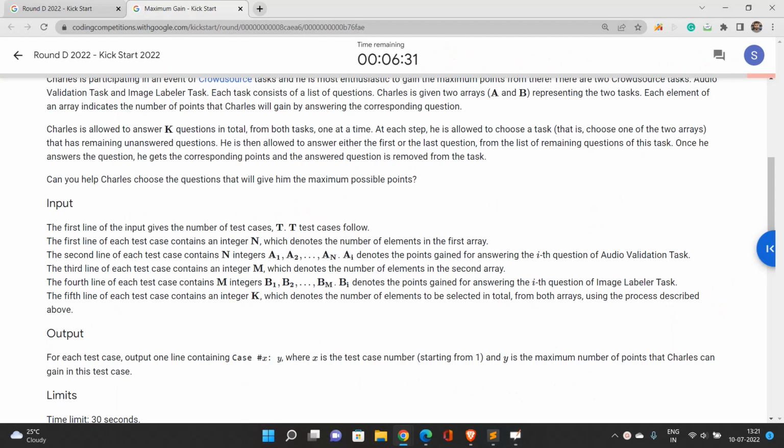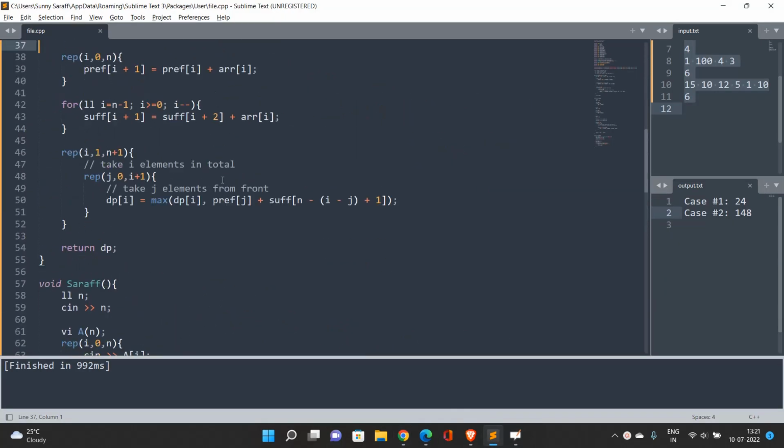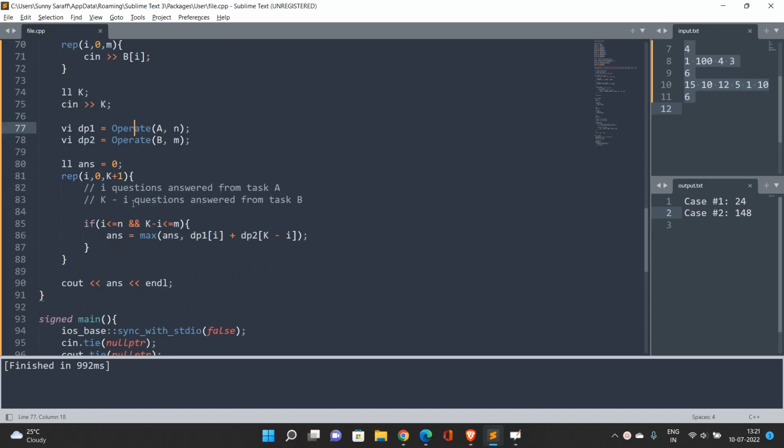Okay, so let's discuss how we are going to code that efficiently. I think this is the code. What I've done is, first I've taken the input for the array a, then I've taken the input for the array b, and here is the value of k. We are going to fill out this dp1 array and dp2 array respectively. Now before talking about dp1 and dp2, we need to understand that we need to take out all the k questions in total. So we don't know how many questions we are going to take from task a, and we don't know how many we are going to take from task b.